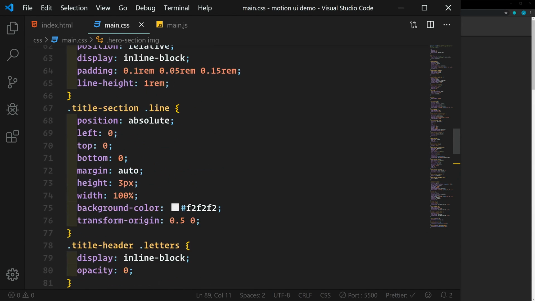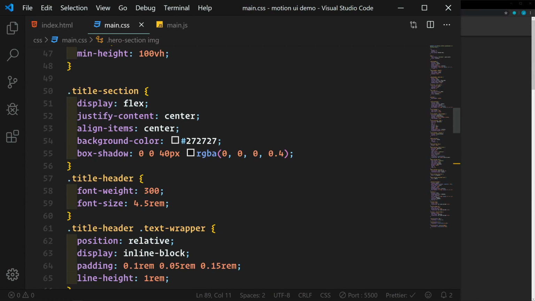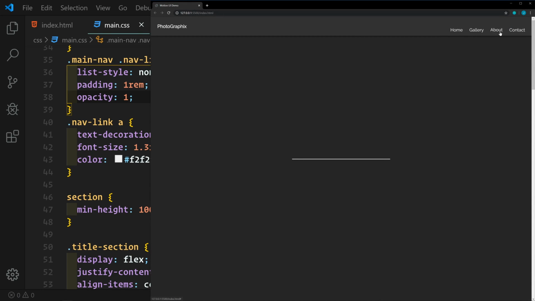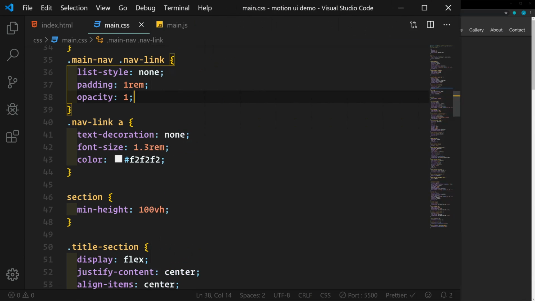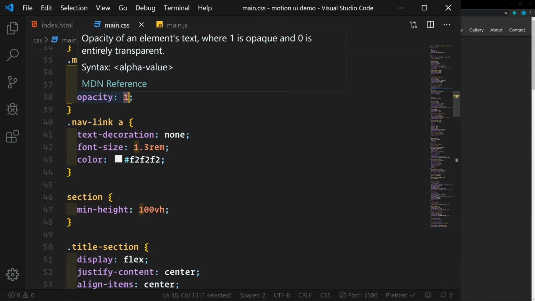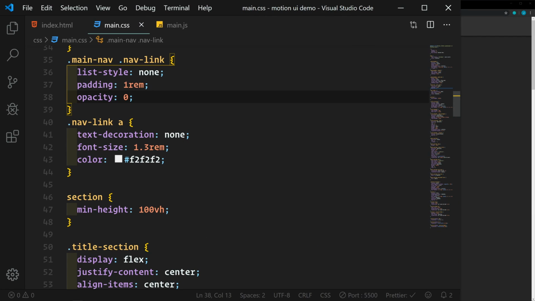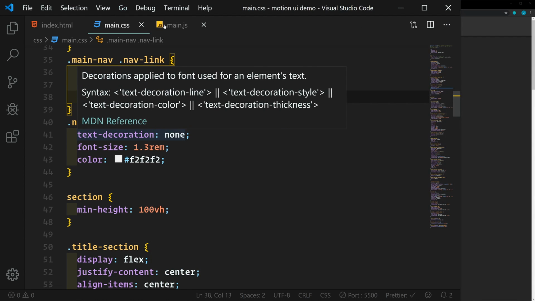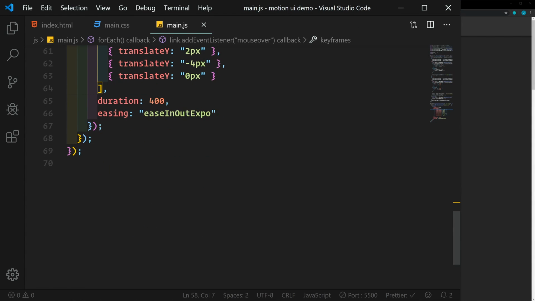All right, so we'll save that. And I'm going to go ahead and set the opacity back to 1 on the nav links, just so that we can see them. And now when we hover over, they just have a little bit of a jiggle. All right, I'm going to set this back to 0, and we're going to animate that in next. I'll go back to our JavaScript.